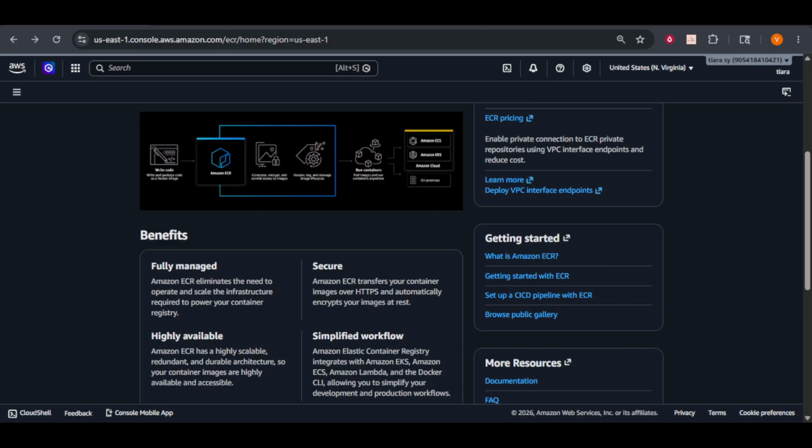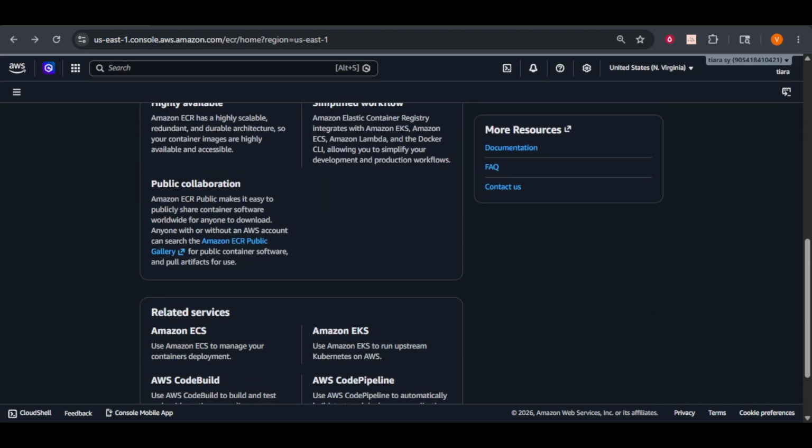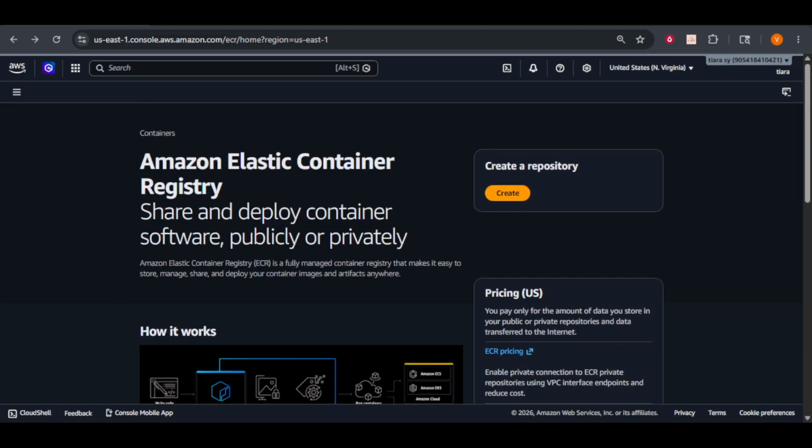As you proceed, you'll encounter several configuration options. One of these is the Scan on Push feature. This option allows ECR to automatically scan your images for vulnerabilities each time you push a new image to the repository. Enabling this feature can provide an added layer of security, helping you identify potential issues early on. Consider your security needs and decide whether to enable this feature.